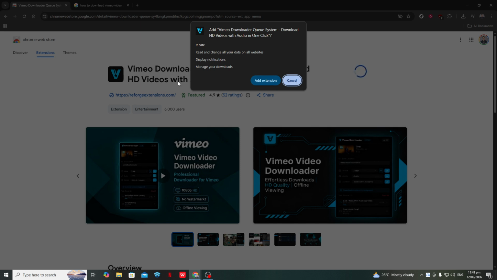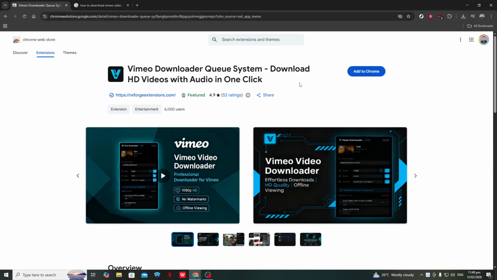Higher resolutions look better but will take up more space and take longer to download. Once you select your preferred option, the download should start automatically, and the video will be saved to your default downloads folder. If you prefer not to install an extension, you can instead use one of the online Vimeo downloader websites from your search results.